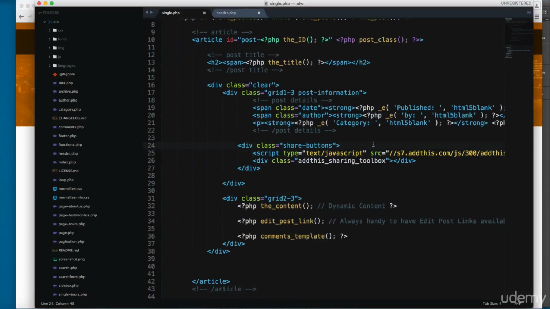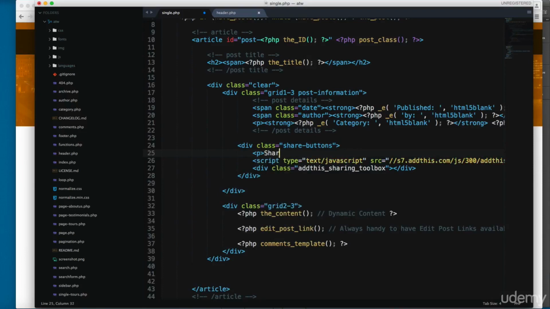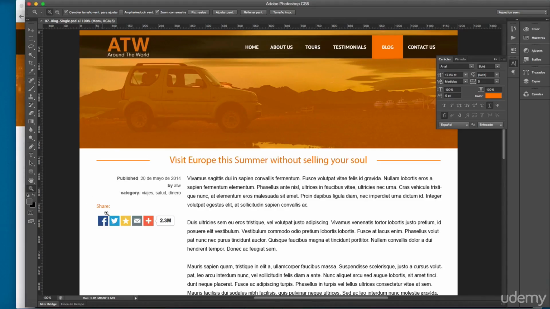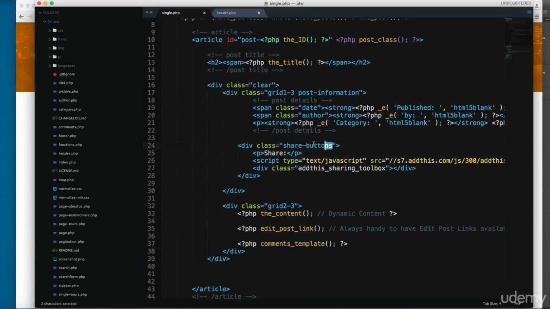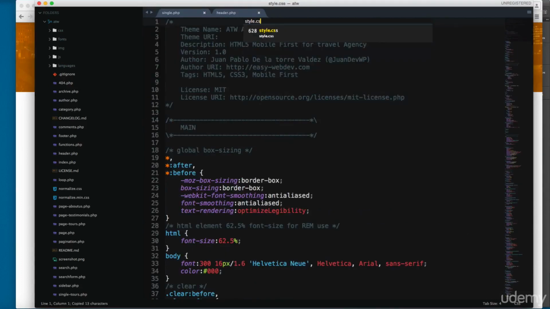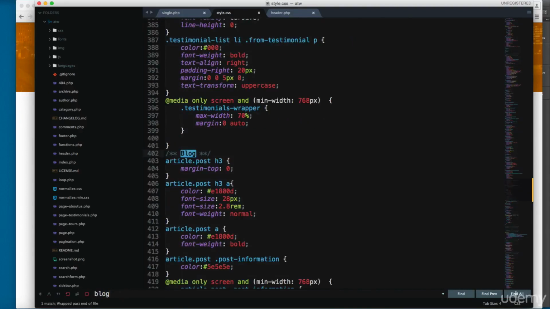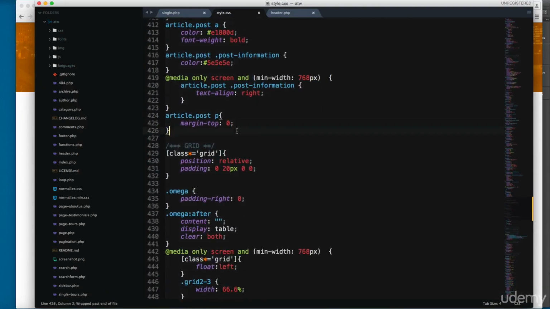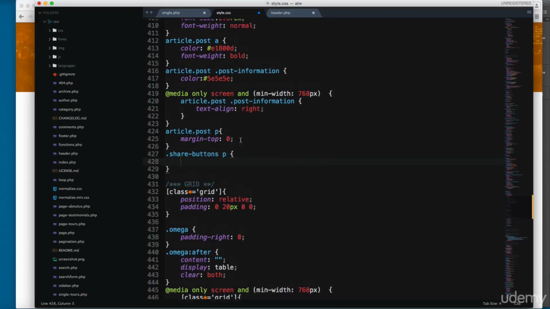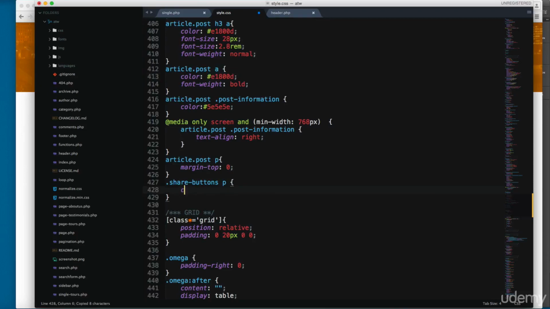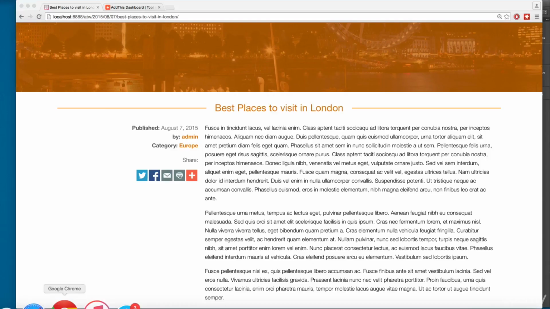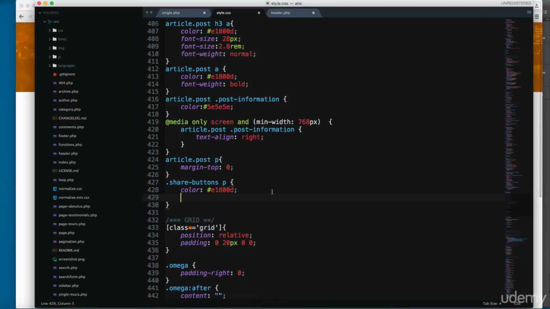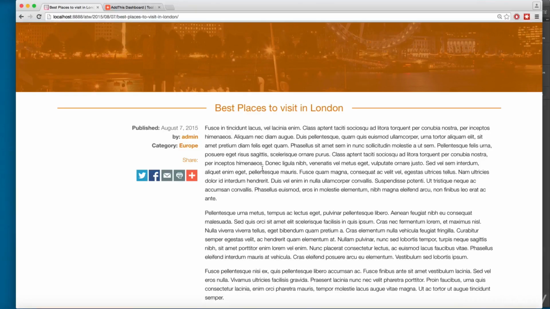So I only have to add some text that says share. That's what we got here in the design. So I'm gonna save and reload, and let's copy this class because I'm gonna open the style.css, and let's look for blog, and I'm gonna add share buttons, paragraph, and I'm gonna add the color. This is the color that we're working with, and let's save and reload, and I think I have to add text align left. So let's save again, and it goes to the left.